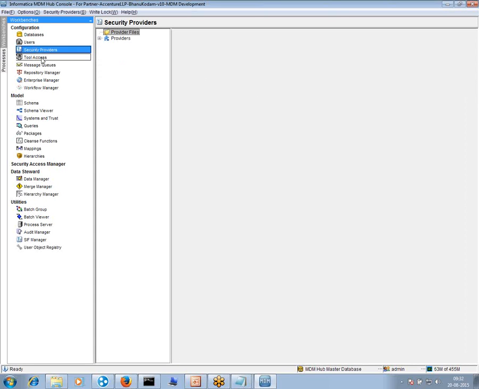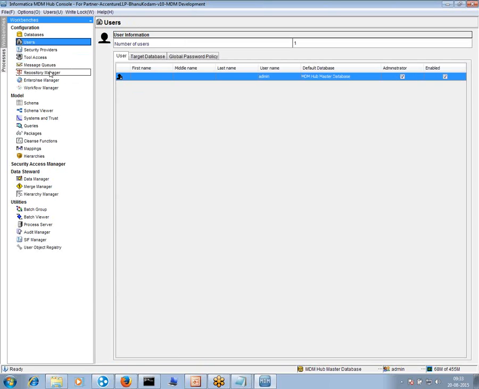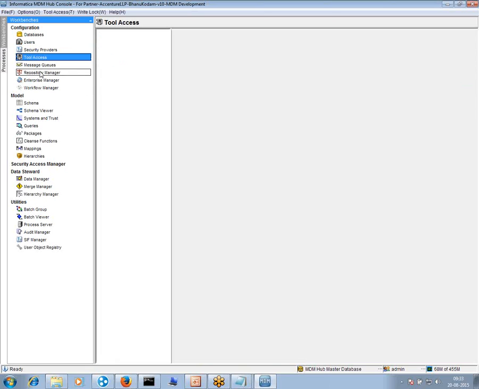The security provider information is the LDAP information. It's the external authentication if you want to configure it in your organization. Normally you'll use these security providers. You need to create a jar file, and then you can upload this jar file here. Tool access is a part of authorization, where you choose what kinds of tools a user can access. We do not have any users here apart from MDM. That's why we cannot see anything here.